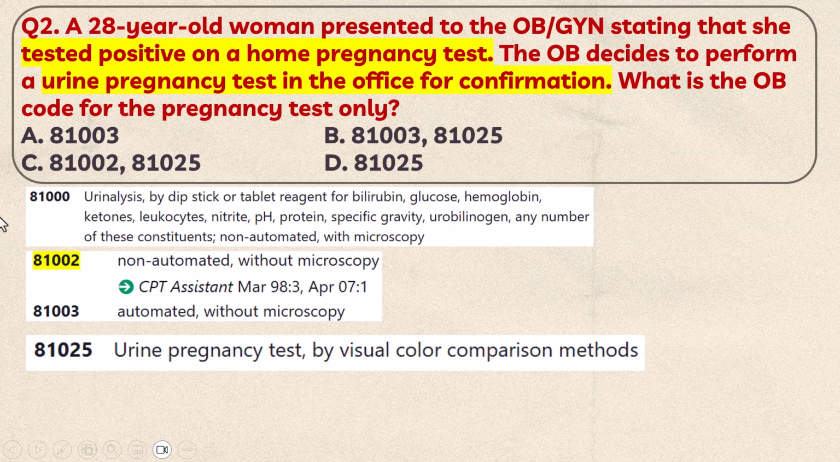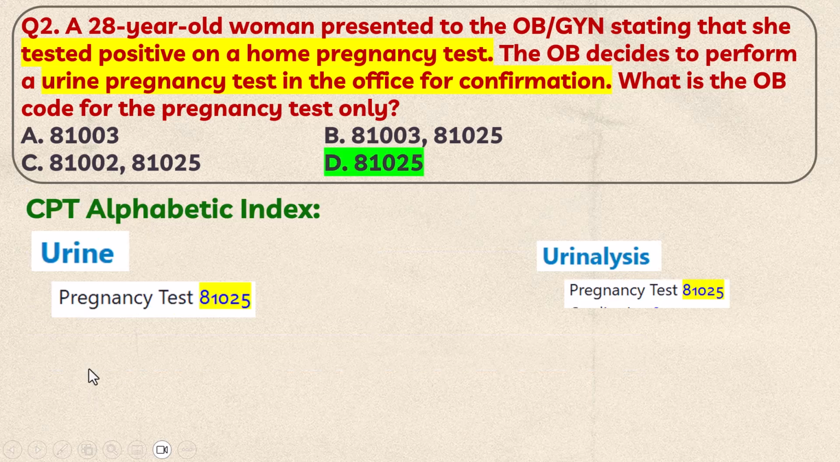Once you go to the codes, 81000 is urine analysis by dipstick or tablet reagent for bilirubin, glucose, hemoglobin. There are so many listed here. And 81002 is non-automated without microscopy. 81003 is automated without microscopy. 81025 is urine pregnancy test by visual color comparison method. So that is the correct code. So the correct answer will be answer D.